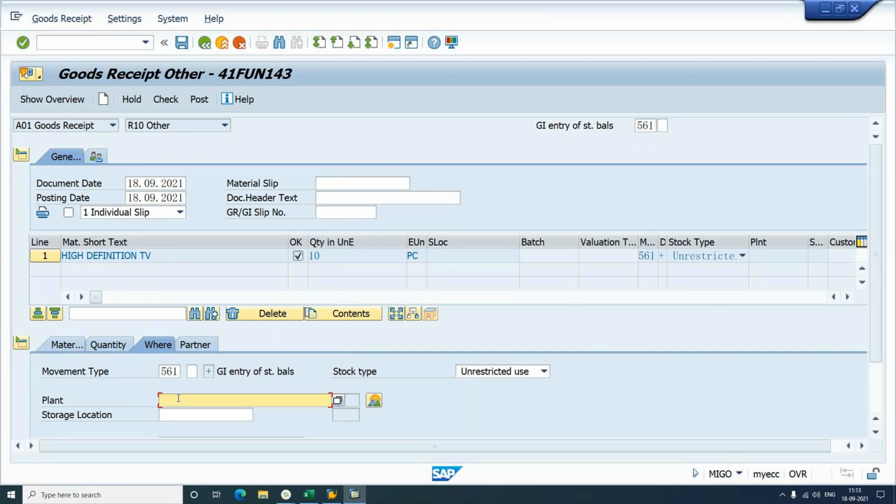In which plant and in which storage location you want the stock to be updated. So plant LGP1, storage location, sorry, SAP1 storage location S001. Maintain these values.